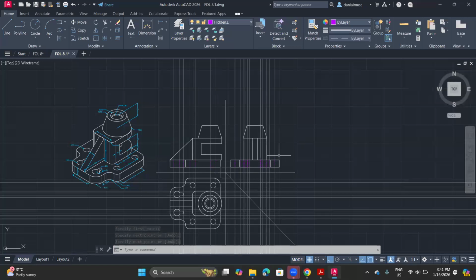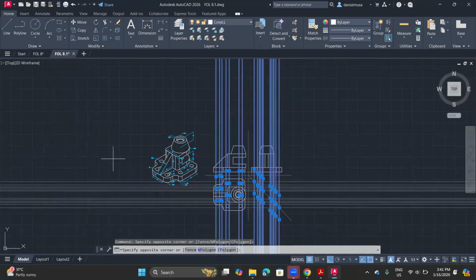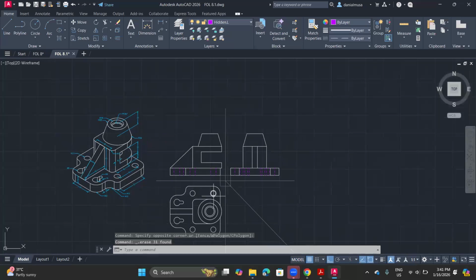Okay, now we have completed the bottom part, so we can just cover it and here the construction line and delete it. Okay. So after that, wait for the next one.